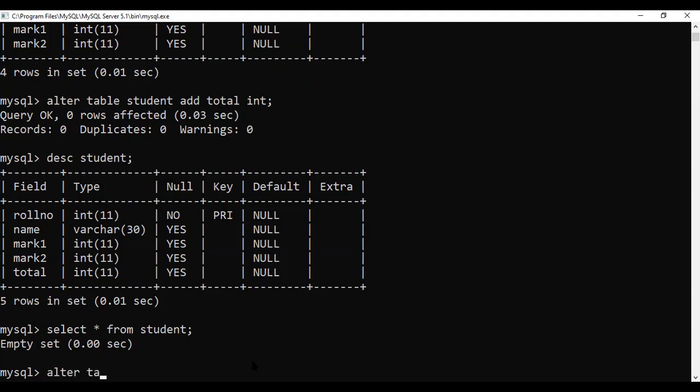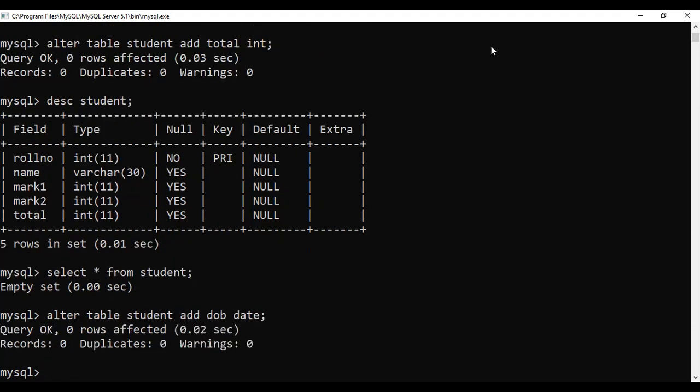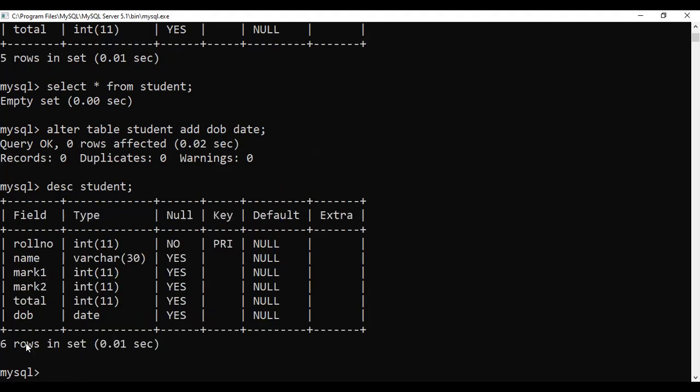Alter table student add DOB, and what is the data type? Date. Okay, and you can see the semicolon. If I give that, it is added. When I say DESC student, you can see that field also added. Everything will be added at the end. Suppose I want to delete this column. I don't want this date of birth.